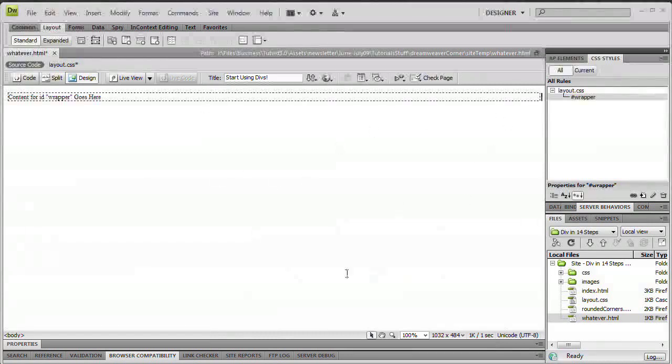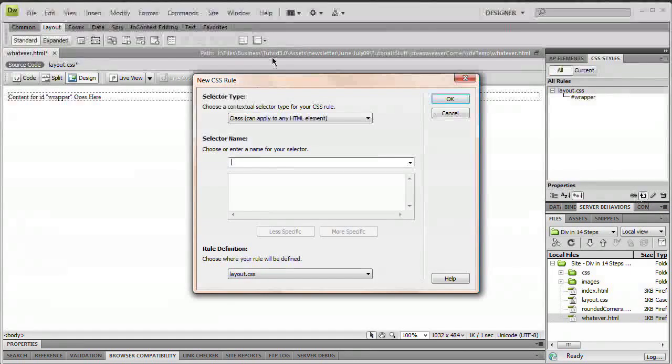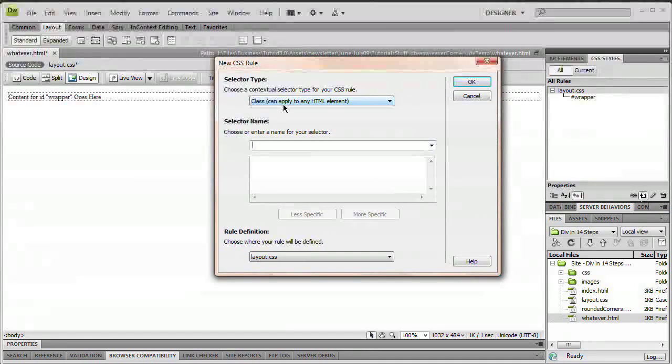However, the body of our actual HTML document still has a little bit of padding. So what we're going to do is select layout.css, and choose this. It looks like a little page with a plus icon. It's New CSS Rule, as you can see from the little tooltip.